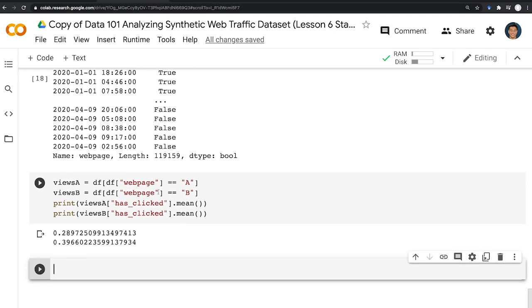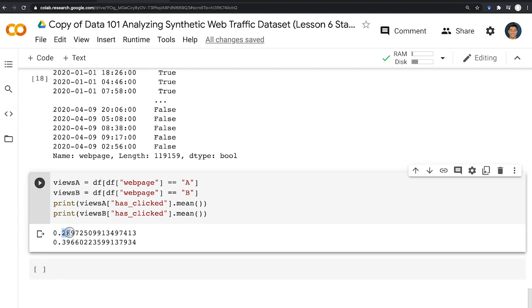And this appears to give us the opposite conclusion. Remember from before, looking at the correlation values, Webpage A looked better. However, this shows that the click-through rate of Webpage A, 0.28 or 28%, is much lower than Webpage B's, which is around 40%. The click-through rate suggests that Webpage B is better. These two initial conclusions appear to contradict each other, meaning we'll need to dig deeper to figure out why.